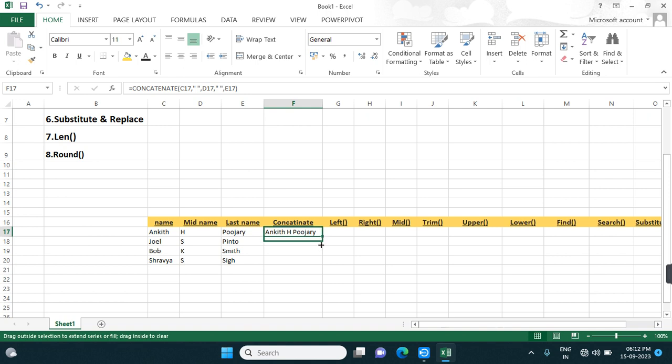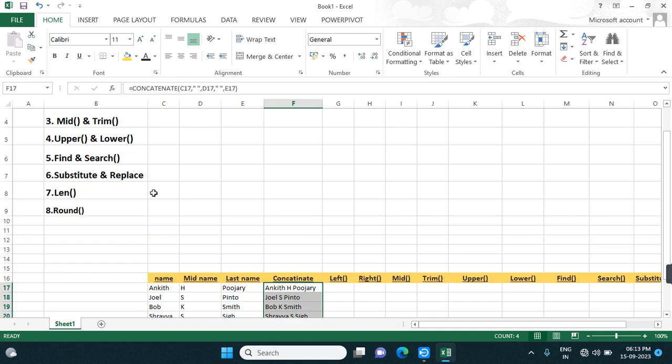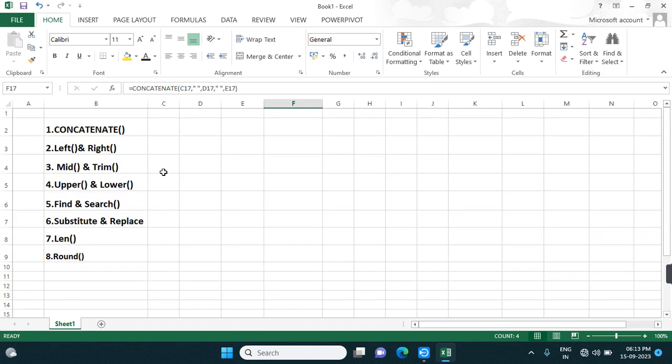If you want a space in between, you need to put double quote, space, and double quote. This is how you can concatenate or combine strings. So this is about concatenation. So you understood, right? Concatenate is to combine the strings of different cells in a single cell. Here the first name is in a different cell, the middle name is in a different cell, and the last name is in a different cell. So I want to combine it as a whole name, so I use the concatenate function to combine this name. So this is about concatenate.